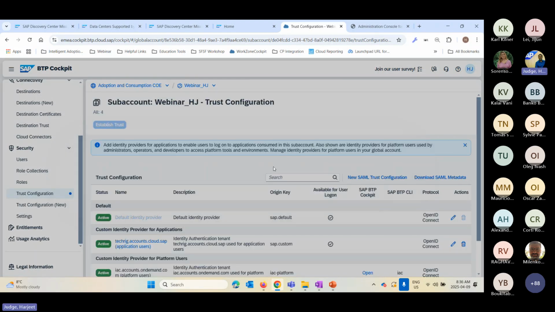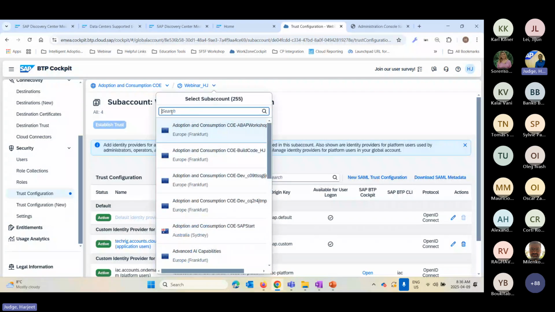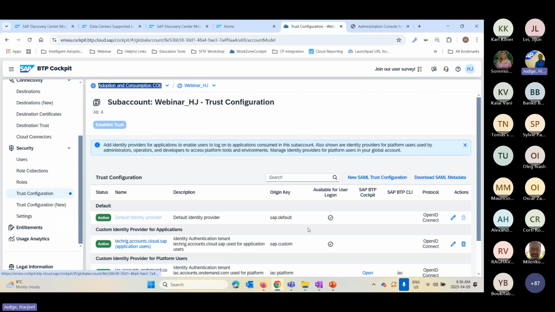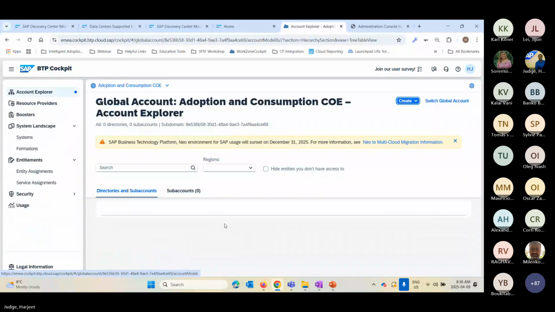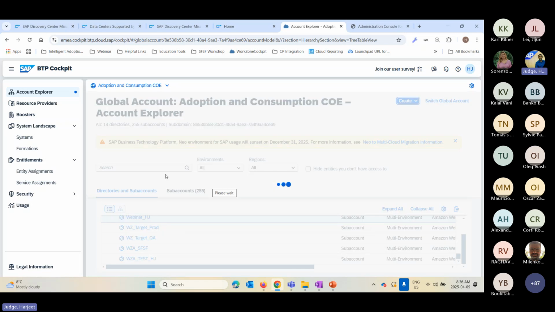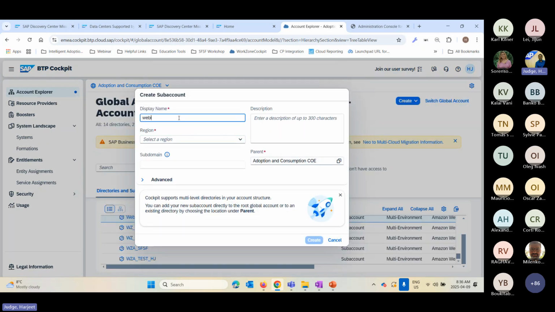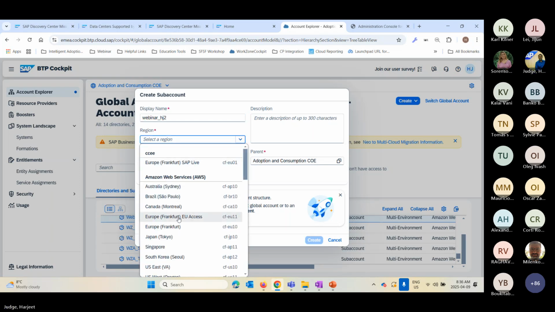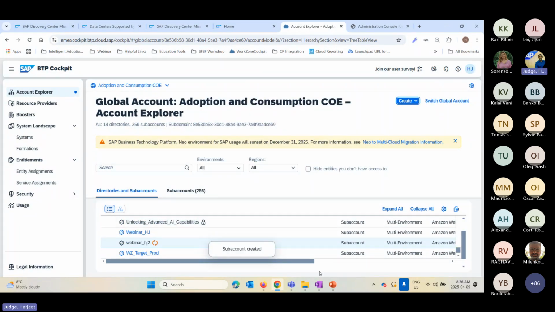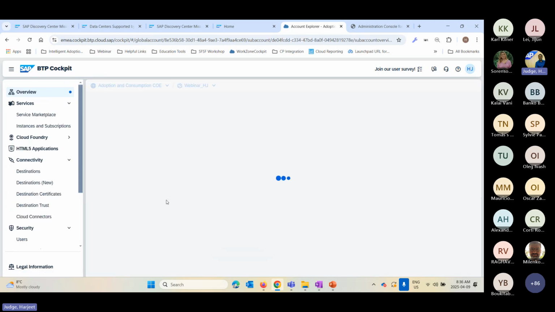It's not going to let me do that. Let's see if I have this up. Bear with me for a second. I'm going to create a new sub account just for a quick demo, because I want to show you the trust setup. As soon as this sub account is created, I'll show you the trust configuration. But before I do that, let me go back in here.